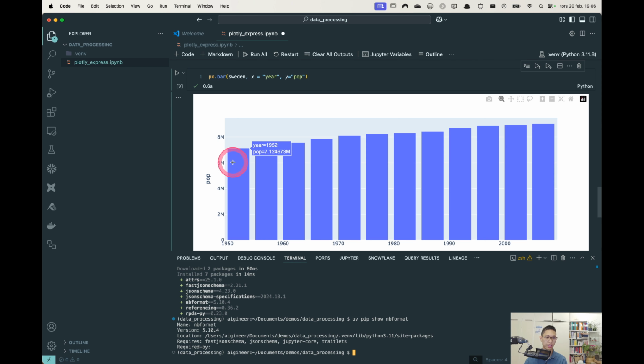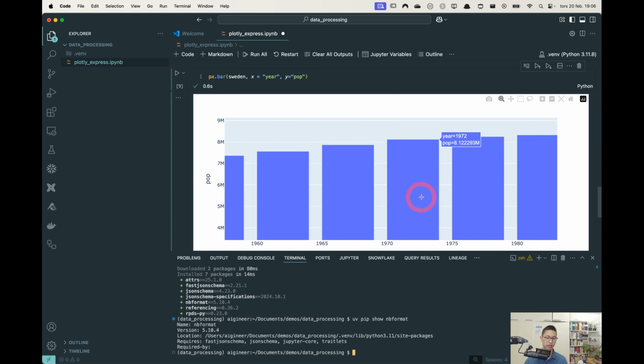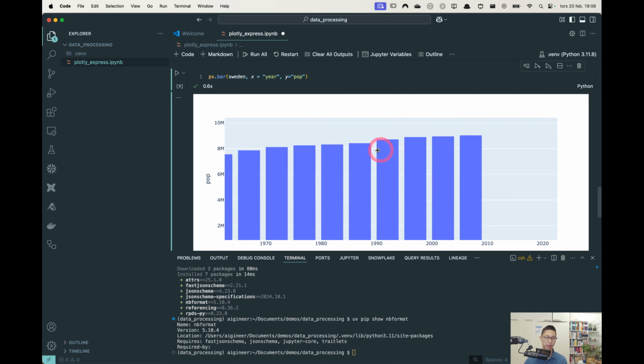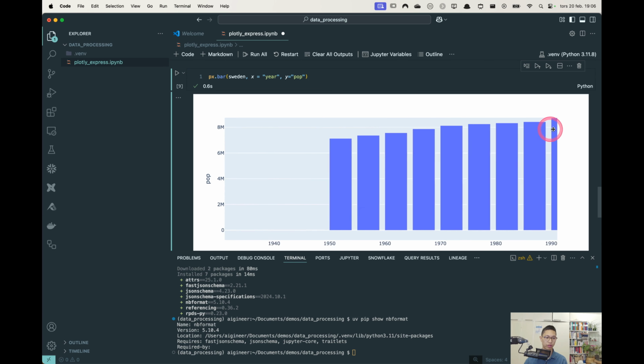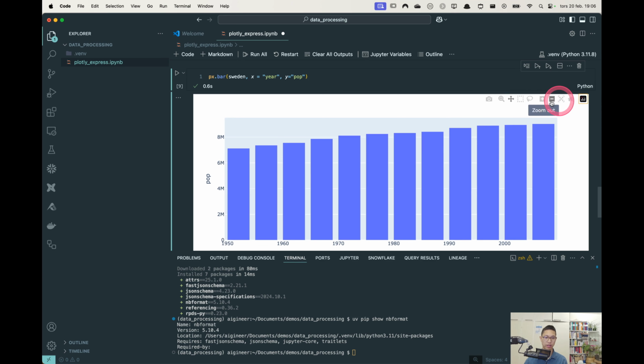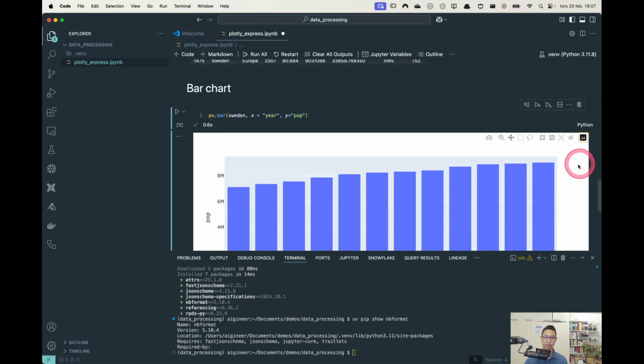And here you can see the interactivity. So when I'm hovering over it, I can see which year it is and how much population. And I can zoom in if I want. So here I have zoomed in. And if I double click, I come back. And I can pan it. So I can click pan, I can move it around, and double click to come back. So this is the interactivity of using Plotly and Plotly Express.